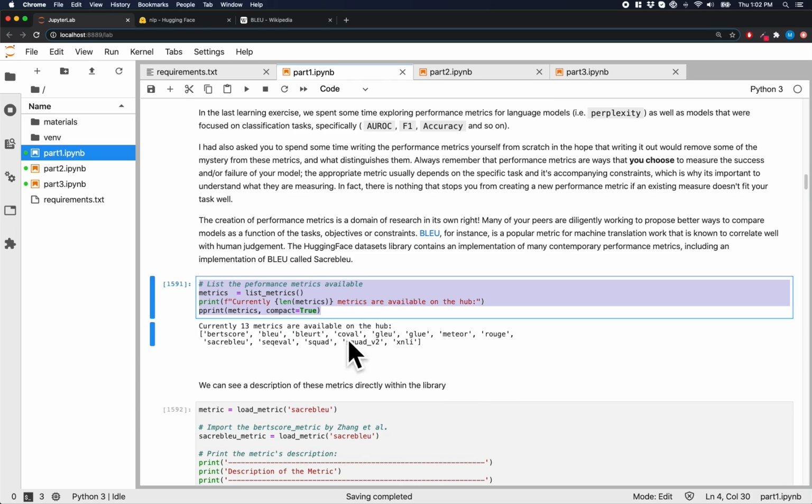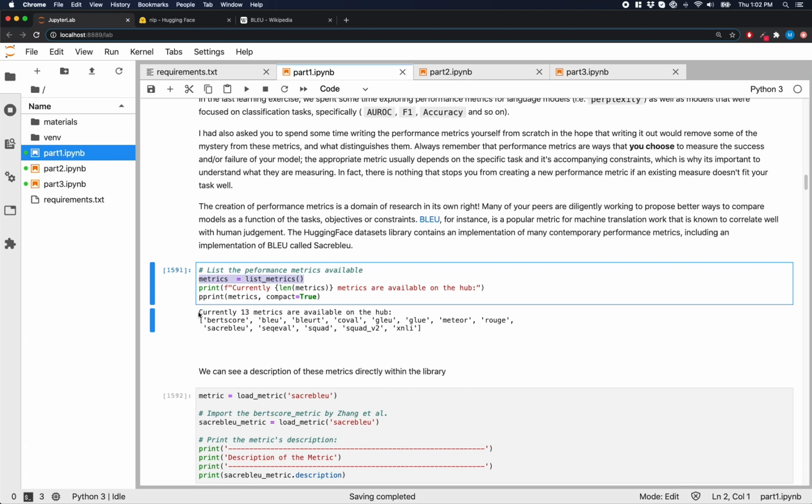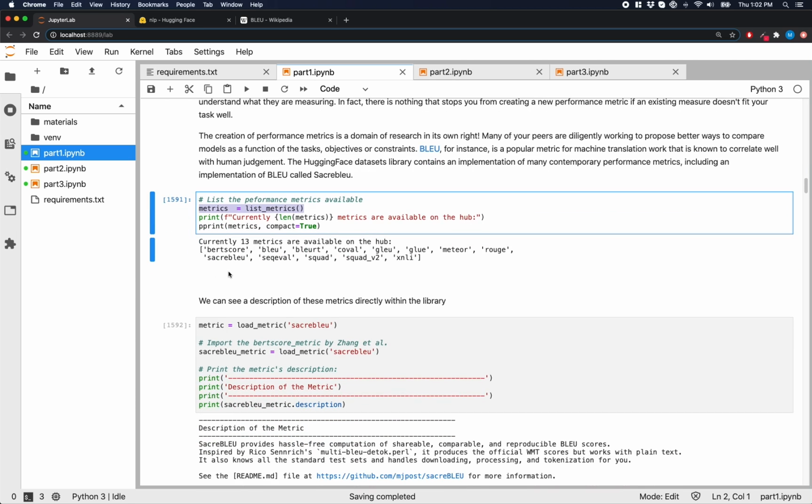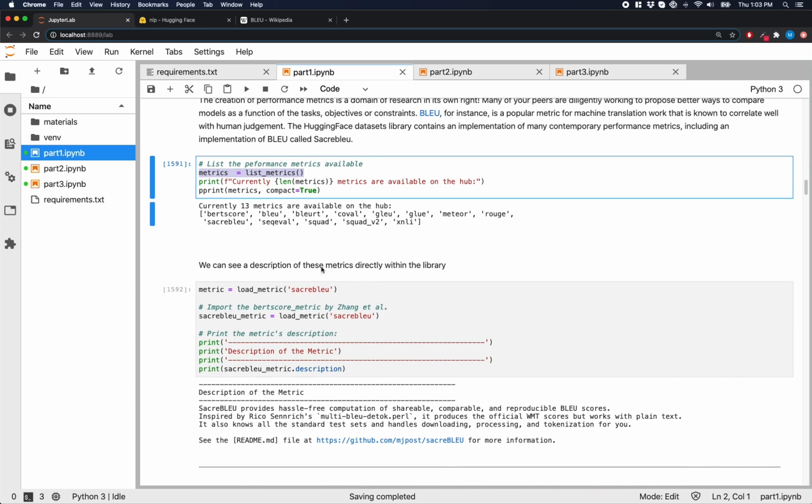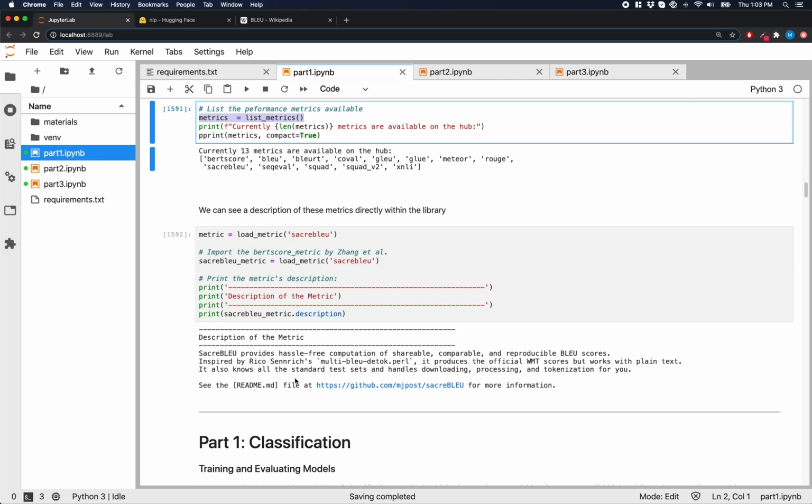Okay, here's the line of code that we run to do that, and you can see that there are 13 metrics that were available when I ran this. Okay, and similarly, you can go ahead and print a description of these metrics from directly within the library if it's mysterious what these metrics do. And you can see that a description of the metric gets generated below.